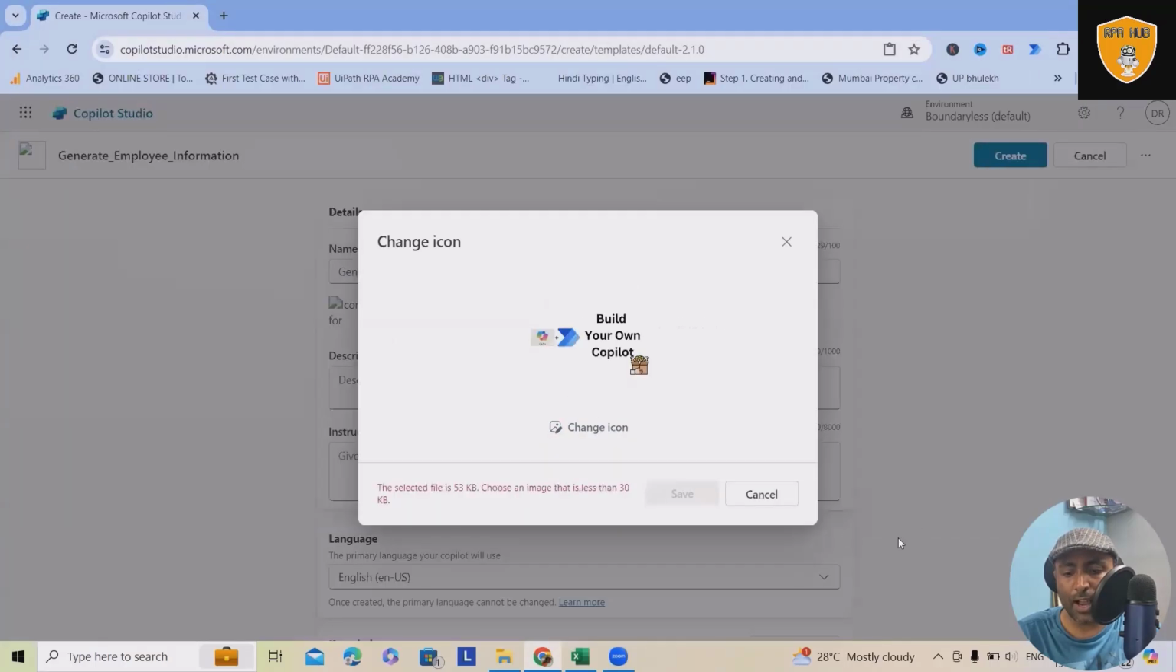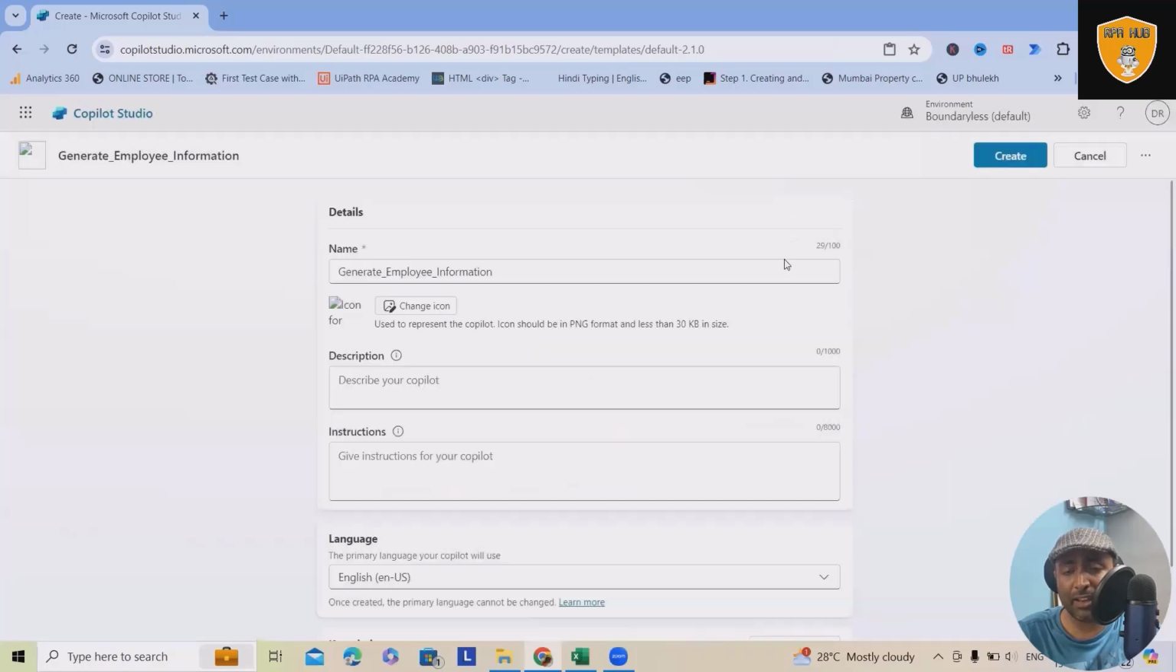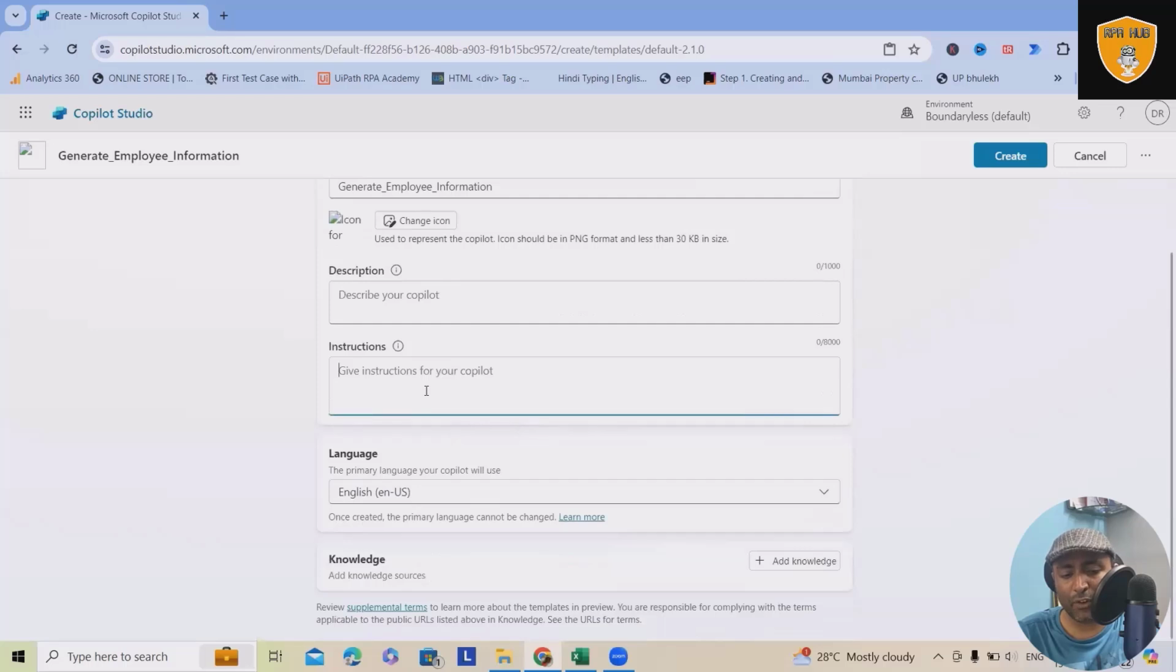Now here I'm just adding this build your own Copilot image. I'm expecting the size to be 30 KB, but this is 53 KB. That's fine, let's move it further.